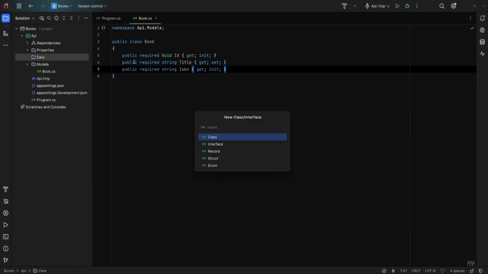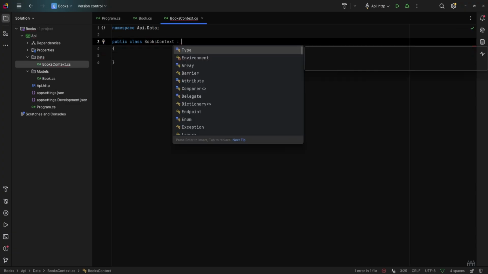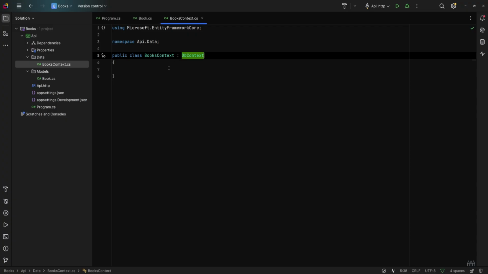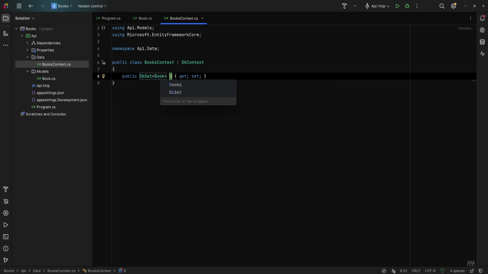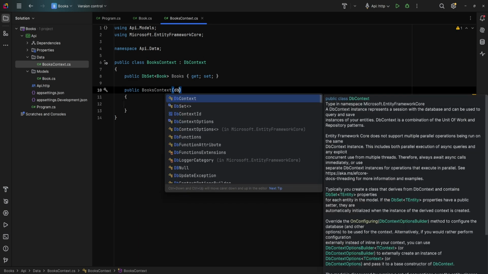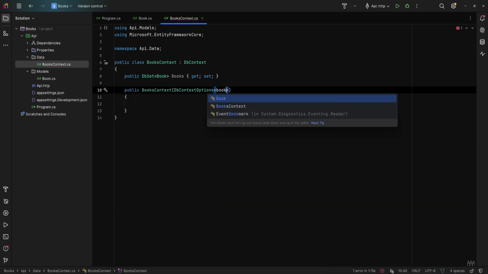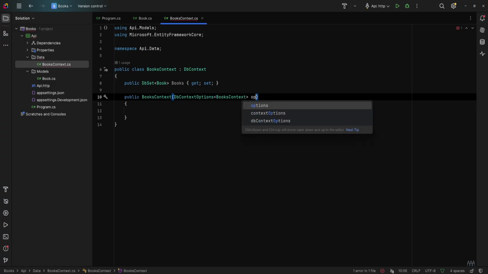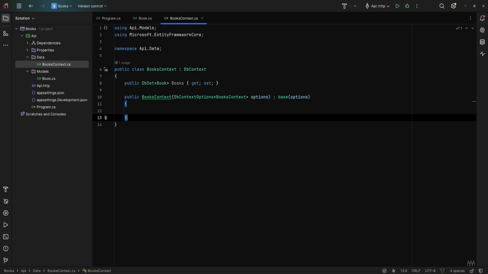And then I'll create a new folder called Data. And inside of here, I'll create the BooksContext, which will represent our database. And this will inherit from the DbContext and contain a property of DbSet of type Book. It will be called Books. Then it will have a constructor which injects the DbContextOptions of type BooksContext, called options, and give it to the base class. Okay, that's all we need to do for now.